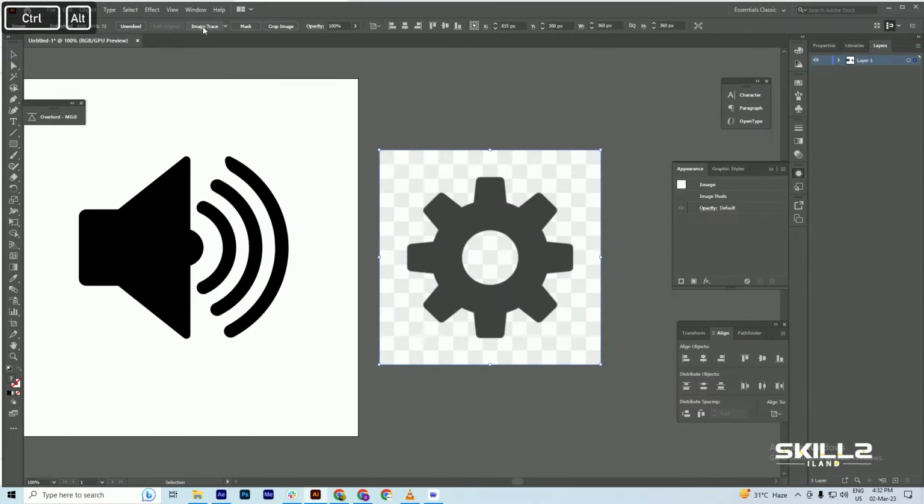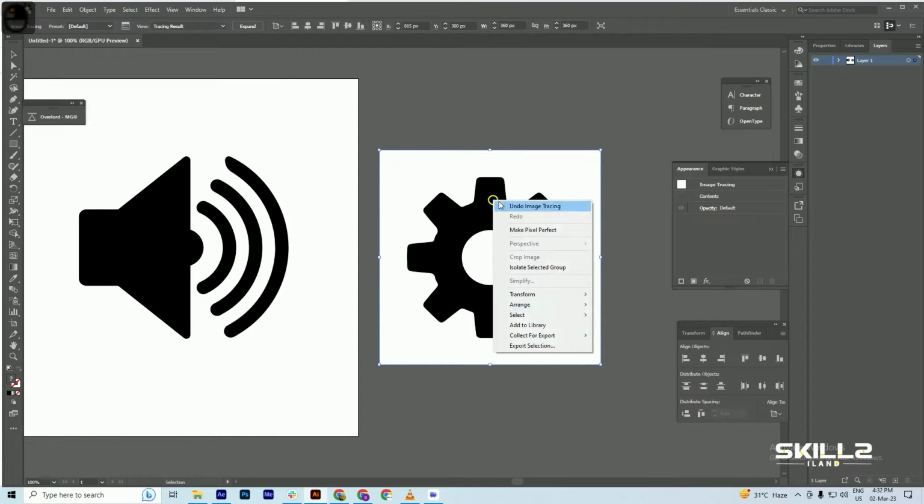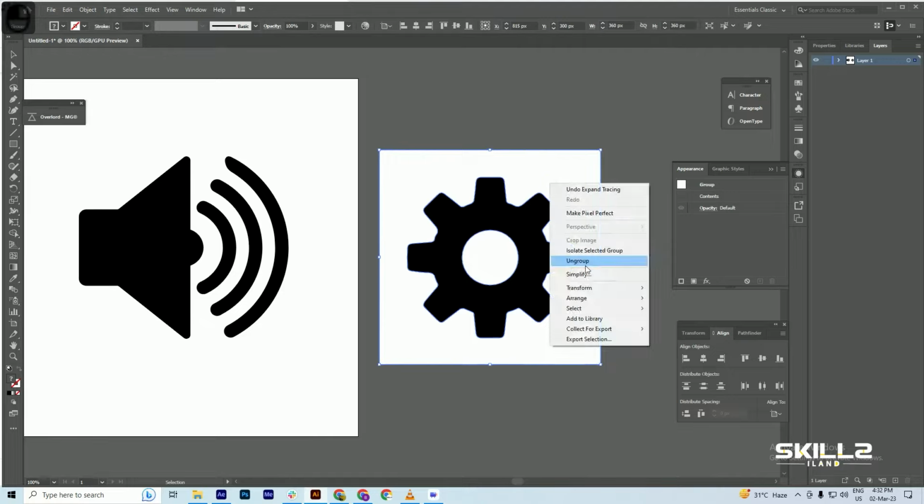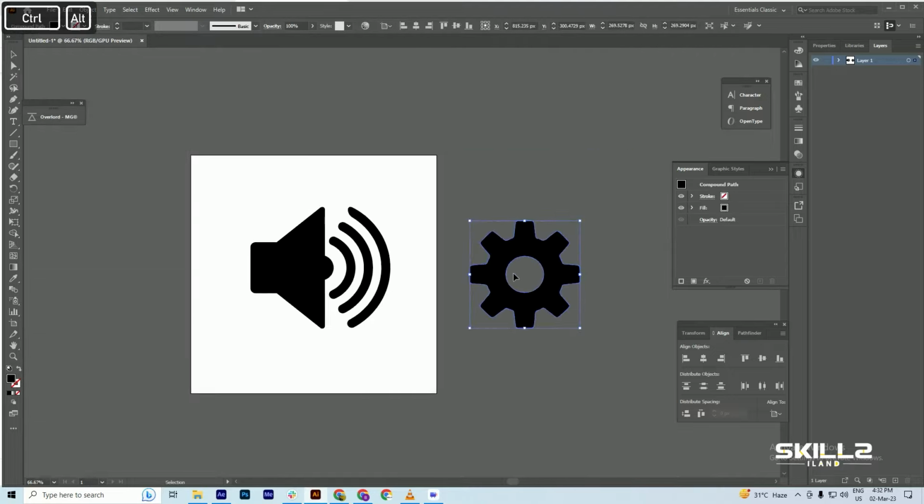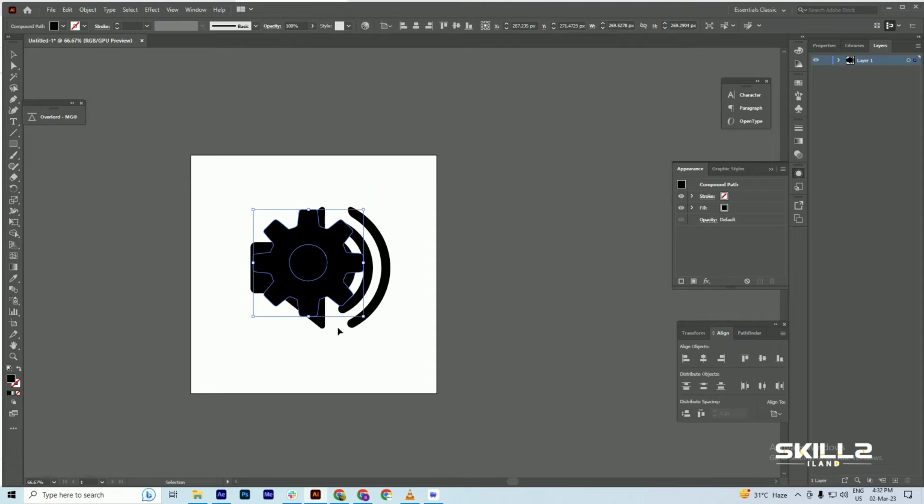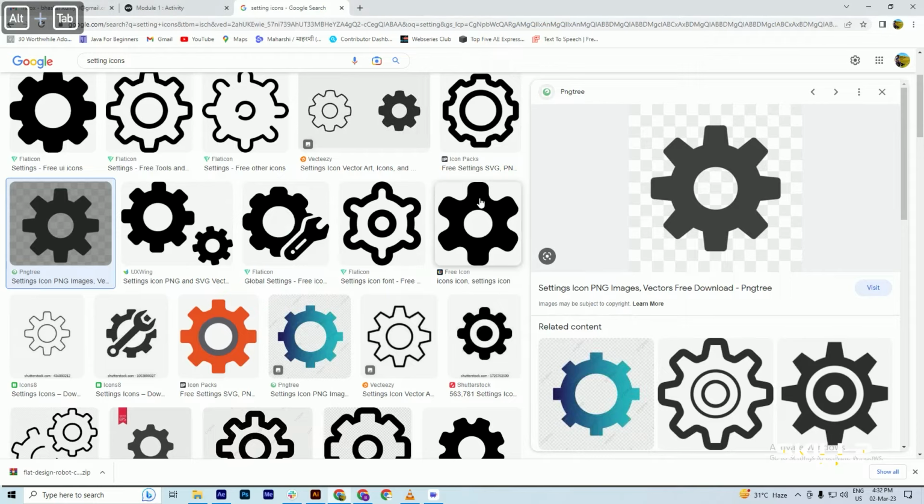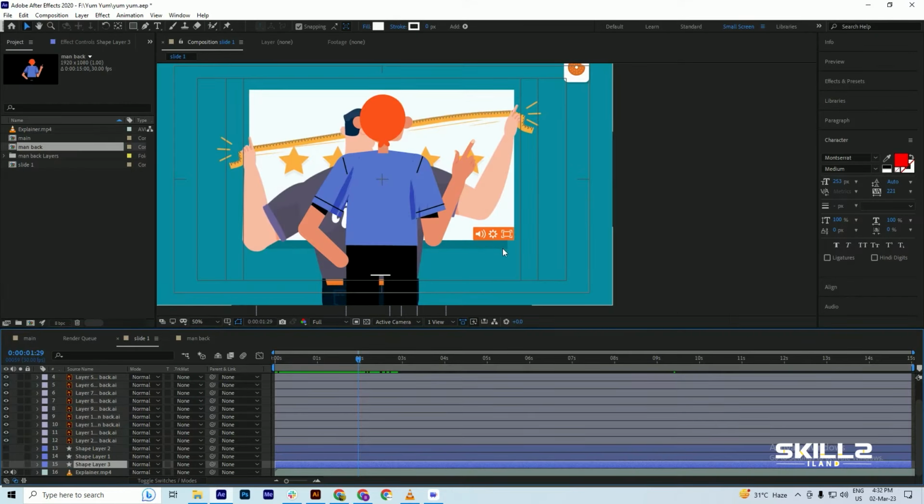So again, I'm going to trace this image. Now going to expand first and ungroup and delete these unnecessary icons. This has to be the same size that we need. Yeah, that is okay for me.